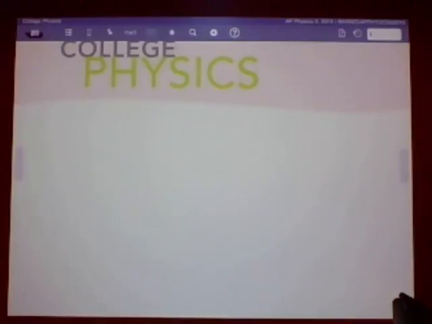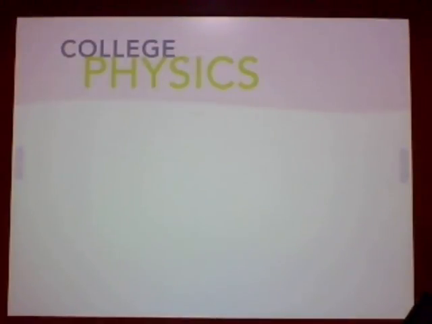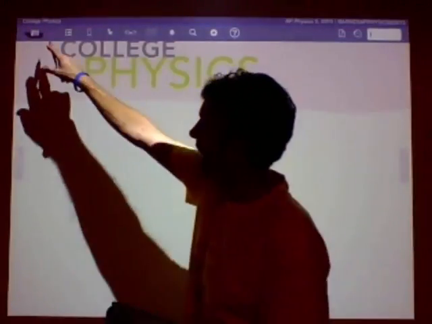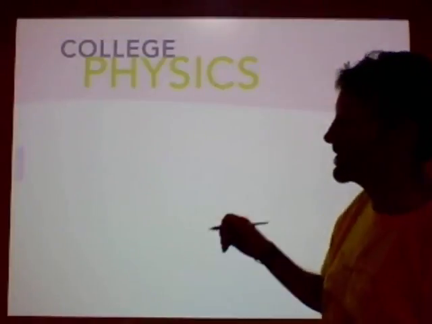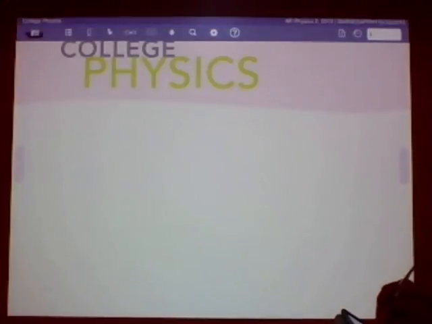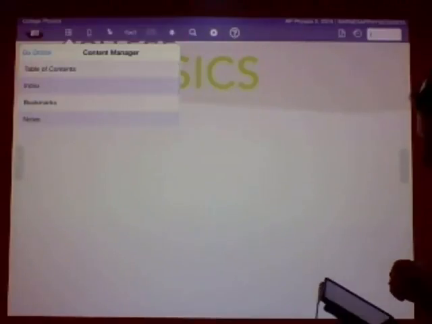This is the first page of the book. You notice across the top is a toolbar. It goes away after about 5 seconds. If I tap my screen, it comes back. The icon on the far left takes you back to your library, back to the bookshelf where you've got all your different Pearson eTexts. The second one, if I select it from the left, is the Content Manager.